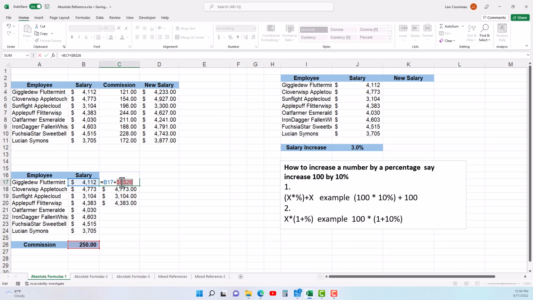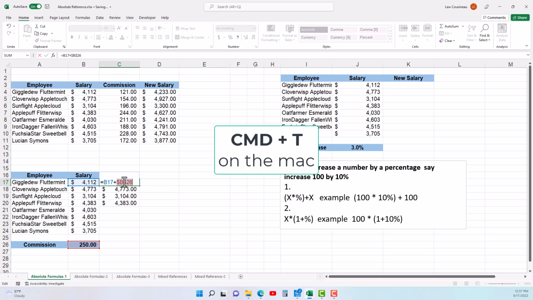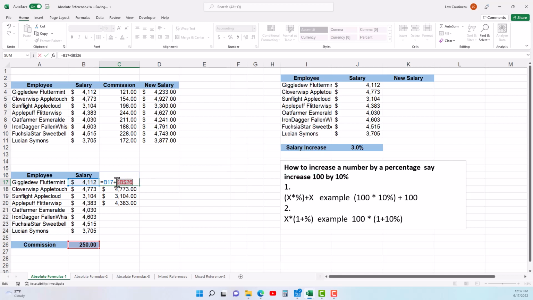And by the way, those dollar signs, if you hit the F4 key again, it'll put a dollar sign just on the 26. If I hit it again, it'll be just on the B. And if I hit it again, it takes it off. And one more time, it puts it on both. So that F4 key is a toggle. I believe on a Macintosh, it is the Command and the T key that will do the same thing. It's not going to be the F4 key.